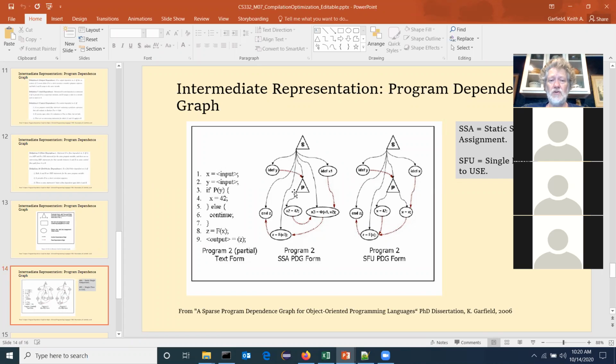And then for the ones that are control dependent on P, I omitted this continue statement in line 6. The only one that's control dependent on P is statement 4, x equals 42. So statement 4, x equals 42, occurs on the true branch of that if-then-else statement. So those are all of our control dependences.